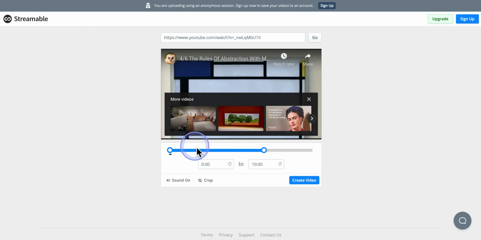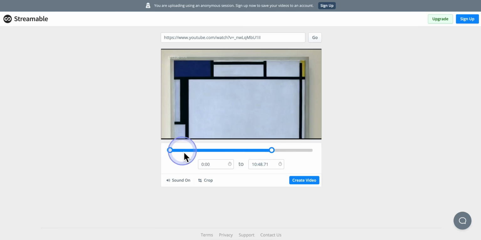For the free service, they stop you at 10 minutes. So that should be enough. But you can also trim. You can move it around. You can have it.